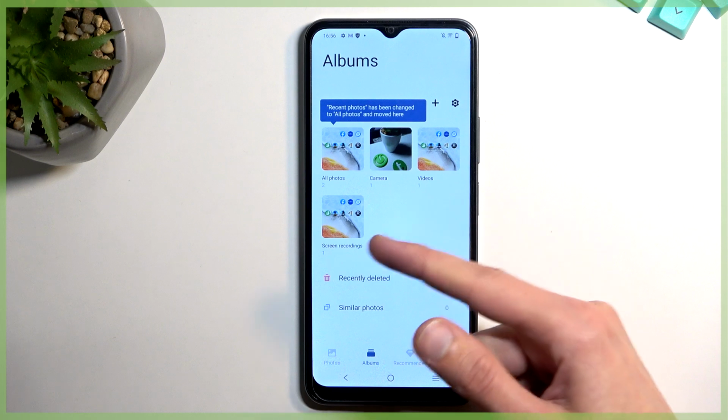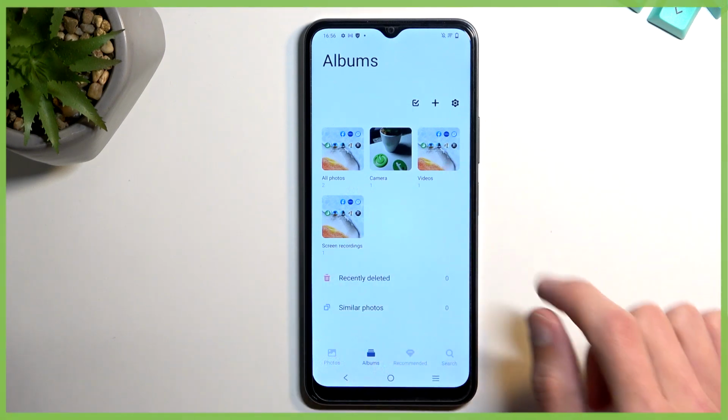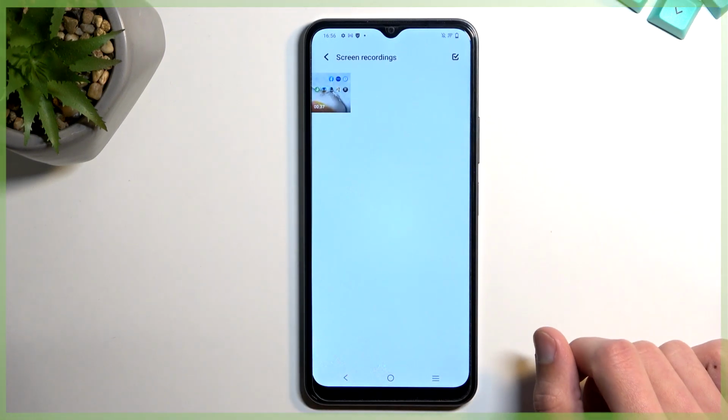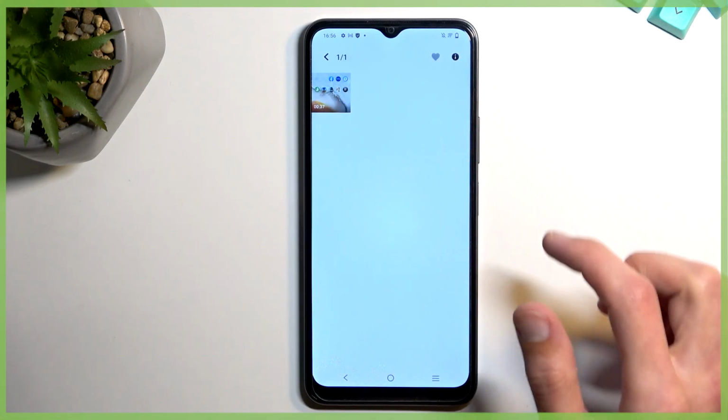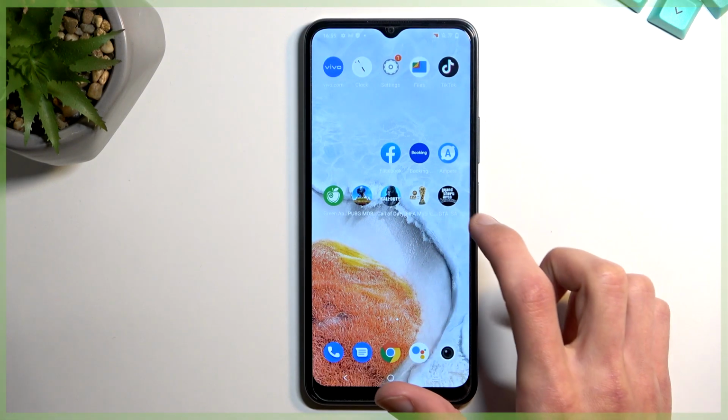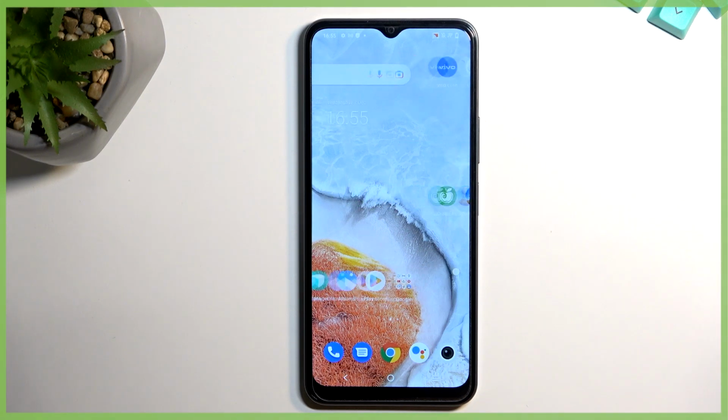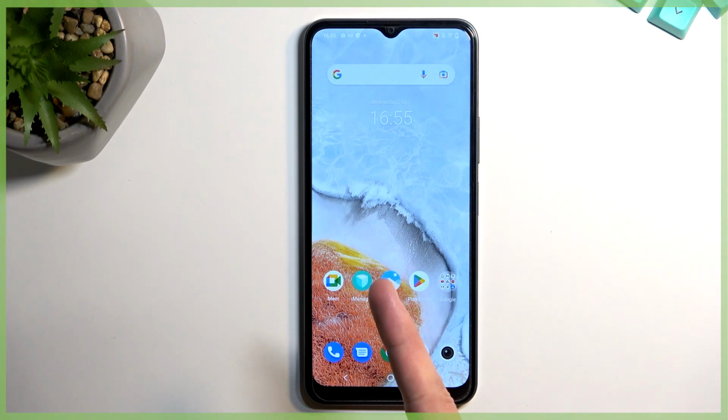Here you'll have videos and screen recordings. Both of them have the same file. It's just sorted into a couple of places because it fits the category. And now let's play it. So you can see this little dot right here.